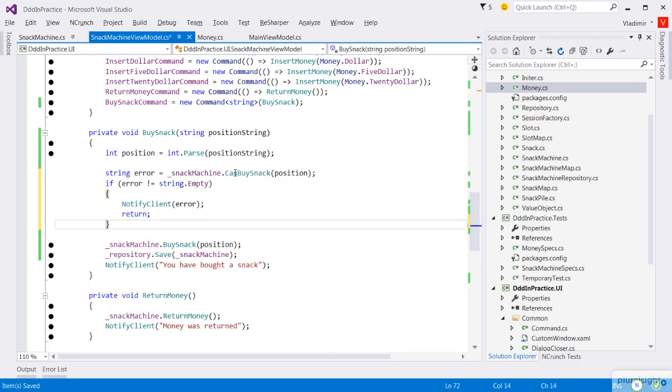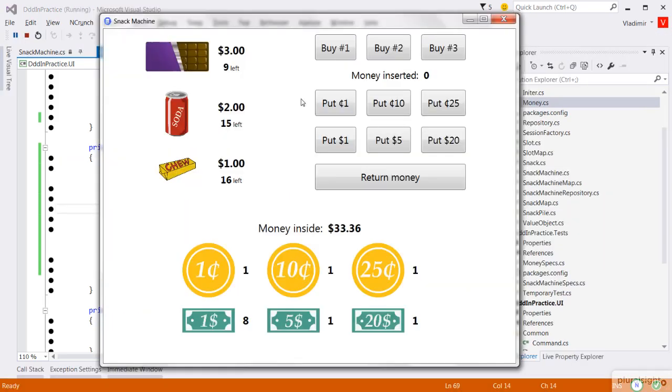Finally, we need to use the buy_snack method in the viewModel. So basically, if there is any error, we just show that error to the client and don't proceed further. You can see if I insert a single dollar and try to buy a chocolate which costs $3, it shows that there is not enough money to make the purchase. And if I insert $20 and try to buy a $1 snack, it displays that there is not enough change. Very good, we now have a fully working model of the snack machine.